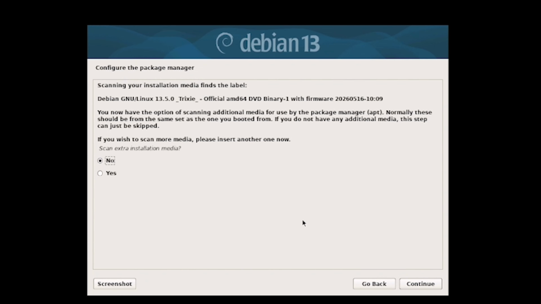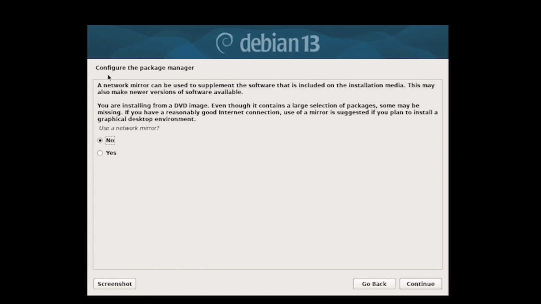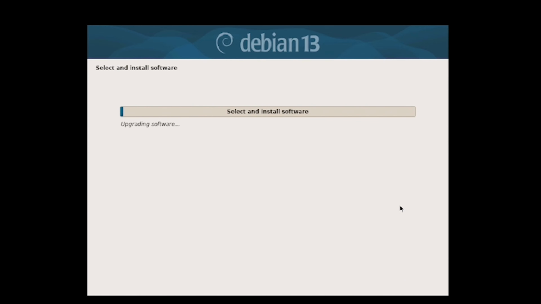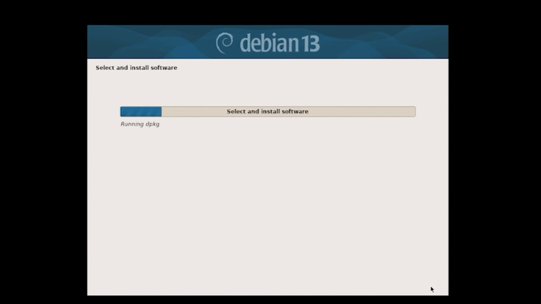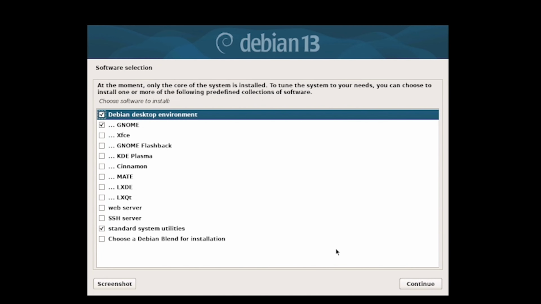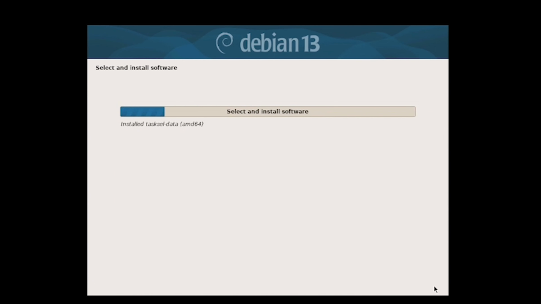Configure the package manager. Continue. Configure the package manager. Again, leave as default. Continue. Continue. Software selection. You can select anything you want, for example SSH server, or you can leave it as default. Continue.